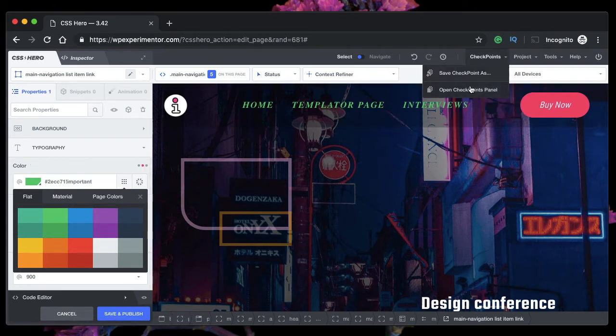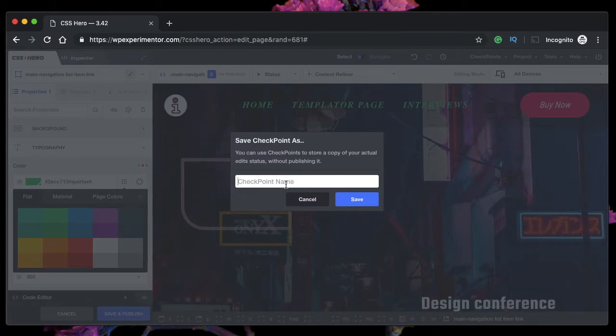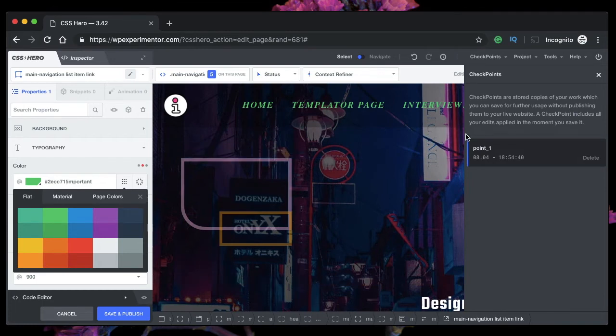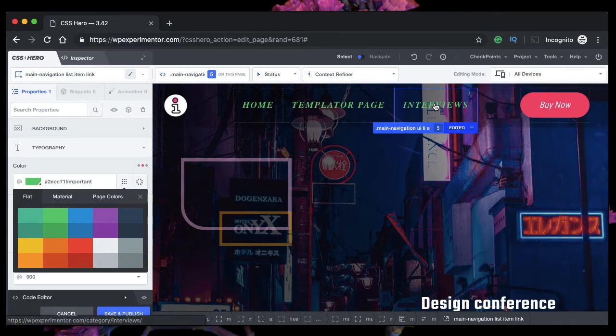So I'll just add a checkpoint to this. I'll just call it point 1. So checkpoint is like my reference. So if I want to roll back to a particular point with particular properties, I can simply save it as a checkpoint. So now that I've added this to checkpoint, let's go ahead, click on this and make a few other changes.